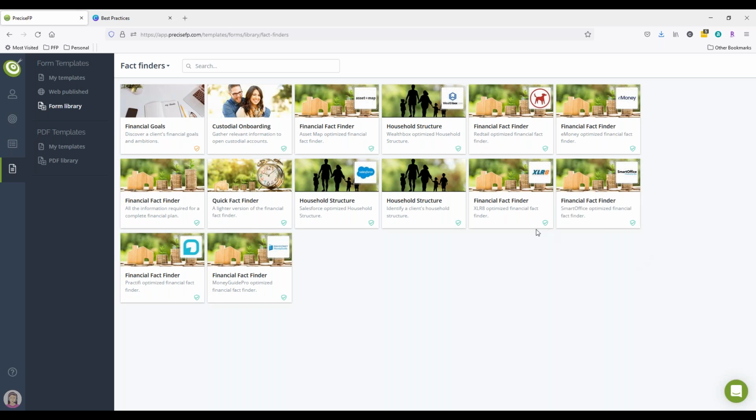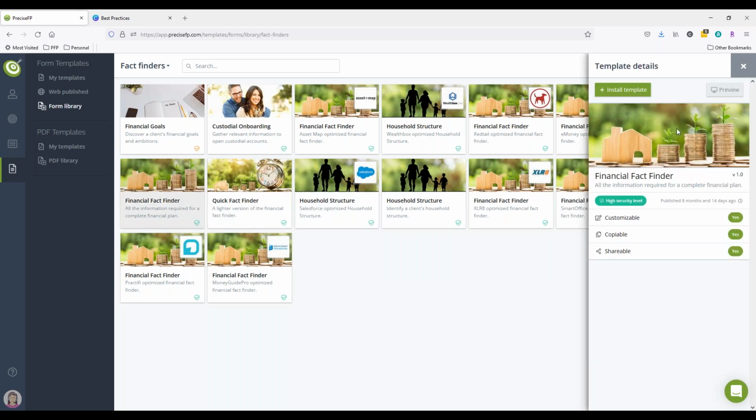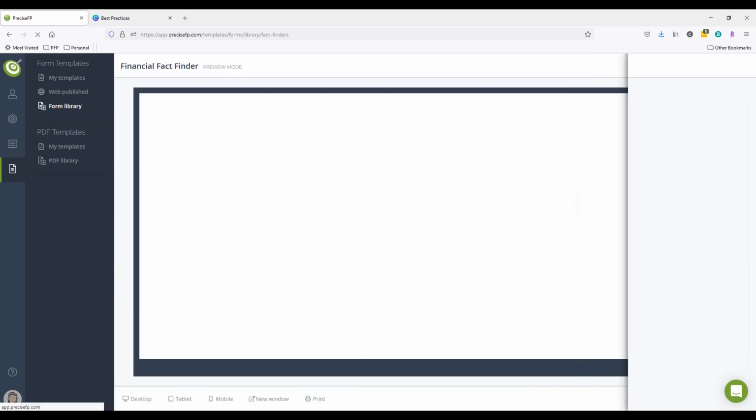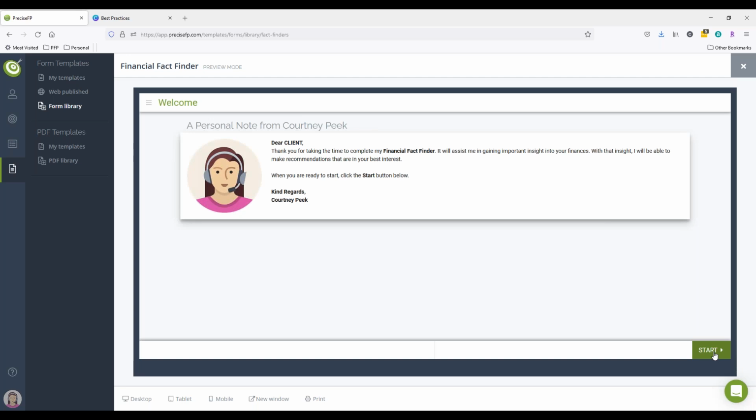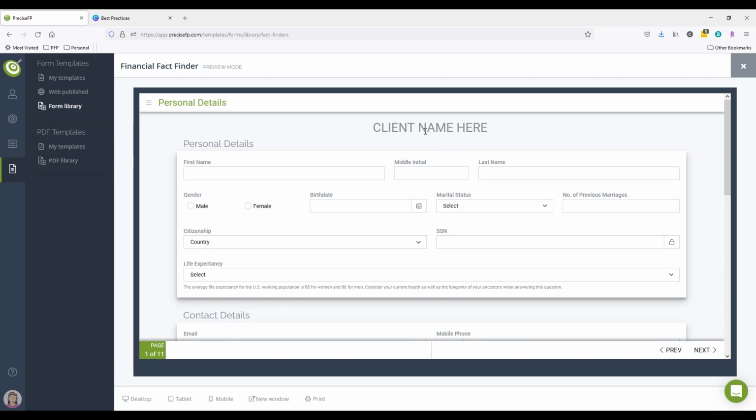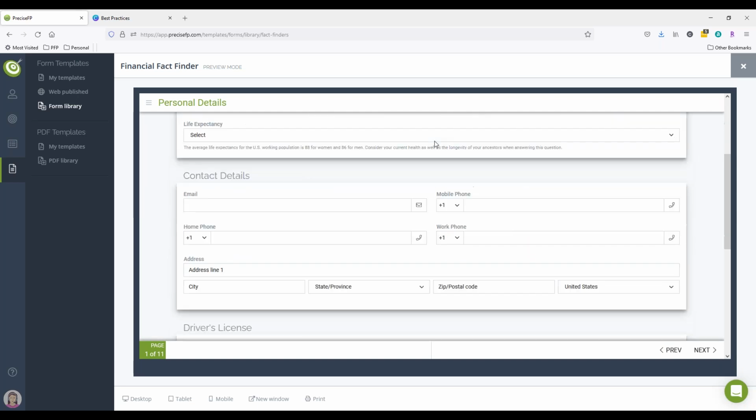So I'm just going to pull up one of our fact finders here to show you what I mean. Let me go ahead and do a preview. This is how you're really going to be able to see how the form works when it goes out to your client. Now, when I preview this form, you'll see client name here. But when this goes out to a specific client, their name is going to populate there automatically.